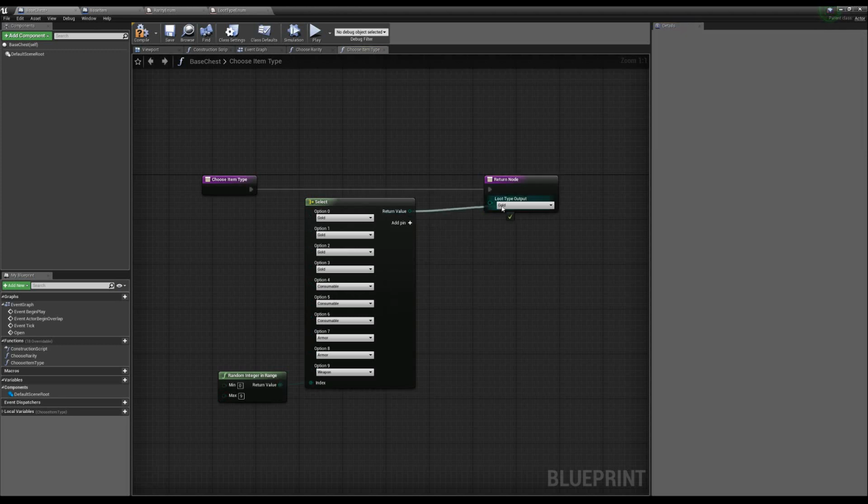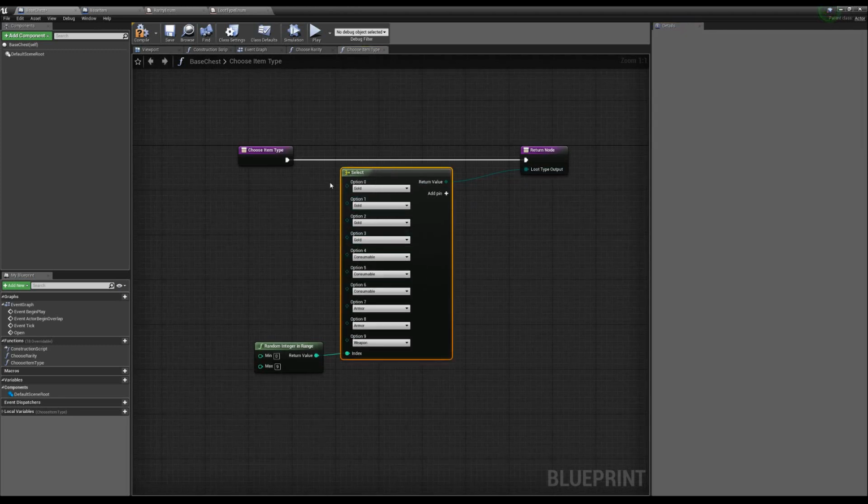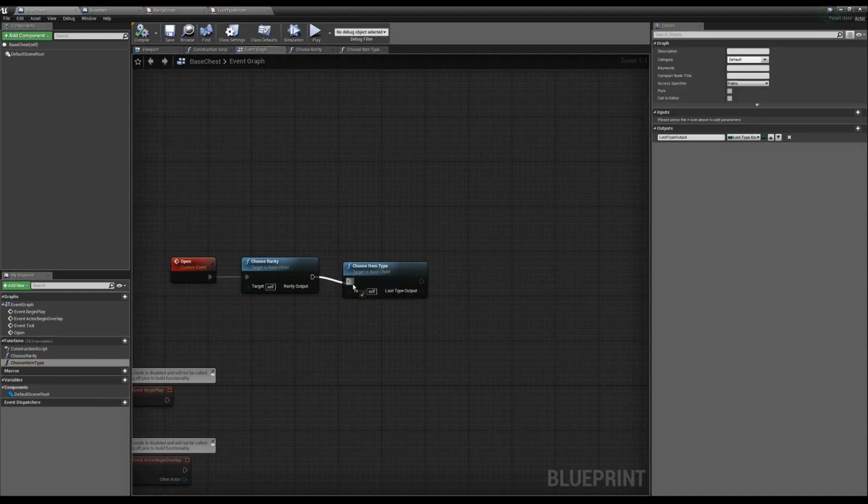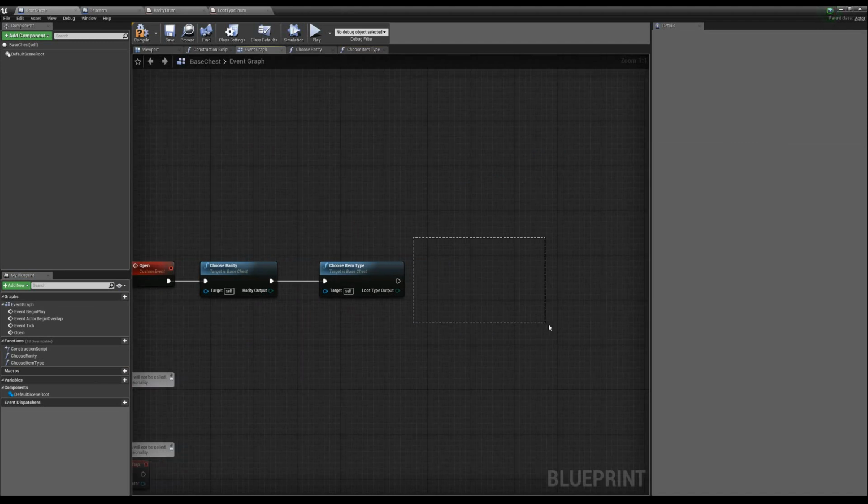Now if we hook that up, you can see just as it was before, it's 40% gold, 30% consumable, 20% armor, 10% weapon. So let's just keep that for now. What's going to happen is that when we go to open this, we randomly generate a rarity, we randomly generate a loot type, and now with these 2 bits of information, we could go through the items in our game and grab one.